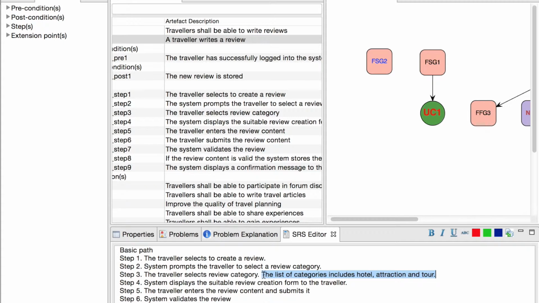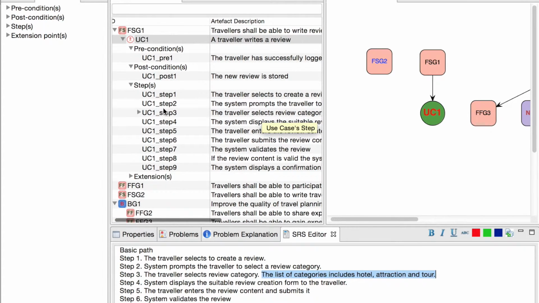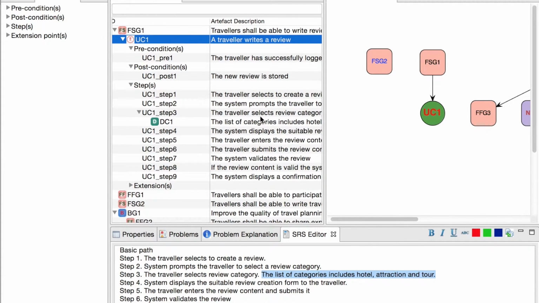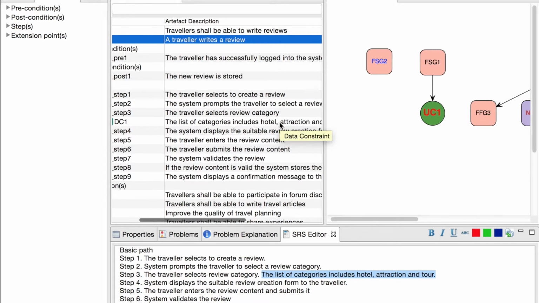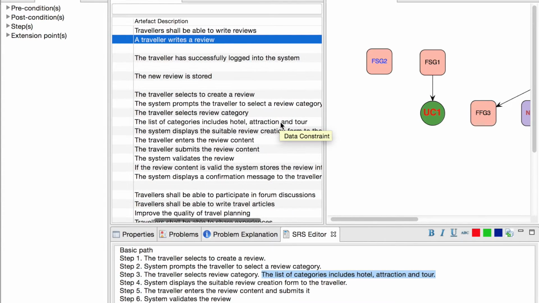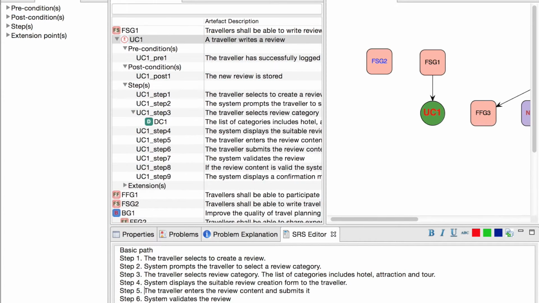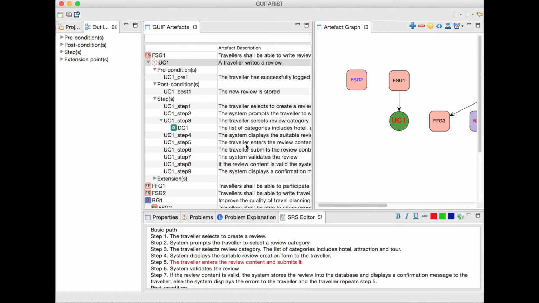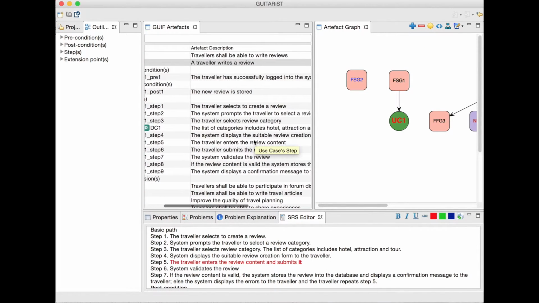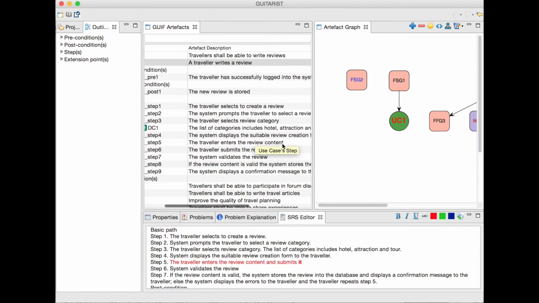Consider step 3. Only the first part of this step in the requirements document is considered as a step. The second part has been identified as a data constraint and connected to this step. We now consider step 5. It has now been split into 2 separate use case steps: the traveler enters the review content and the traveler submits the review content.